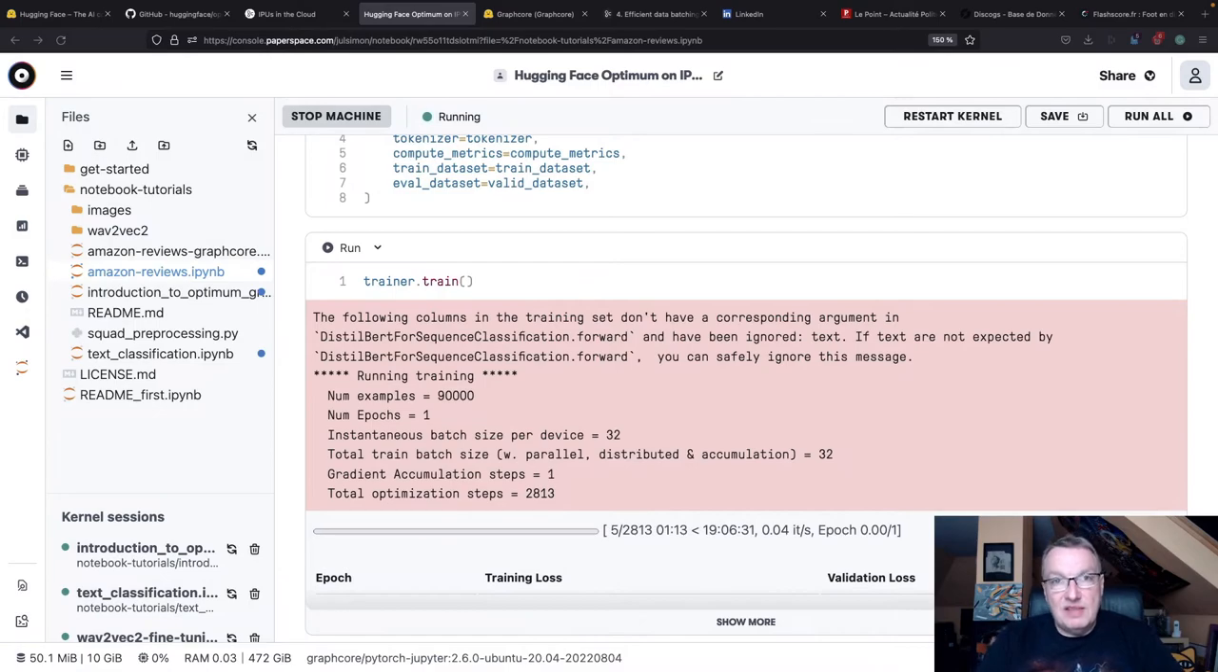So now that we have this example, what do we need to do to accelerate it with Optimum Graphcore? Okay, and I'll show you every single line you'll need to change, and we'll discuss this small pitfall that I stumbled into. So here we go.